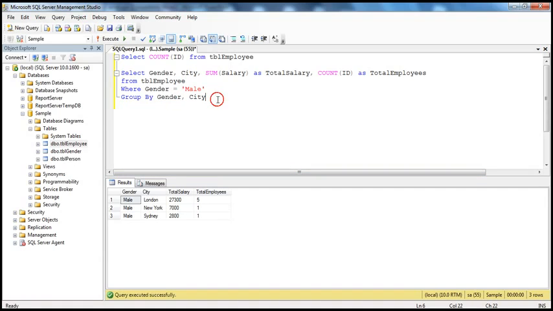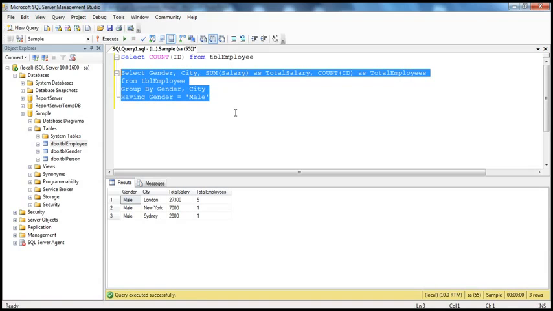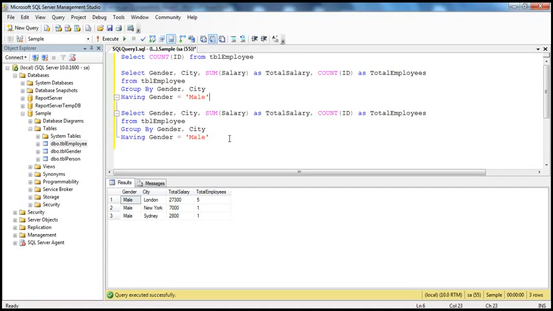Okay, the other way to get the same result is, instead of using the where clause, we can use having clause, but having clause should come after the group by. If you remember, select star from table name where. So after the from clause we usually have the where clause, but having clause has to come after the group by clause. So now having gender is equal to male. So when we execute this query, we end up getting the same result. Now let's see what's the difference between these two queries.